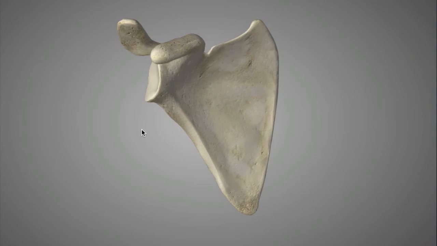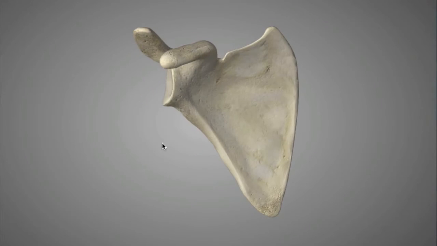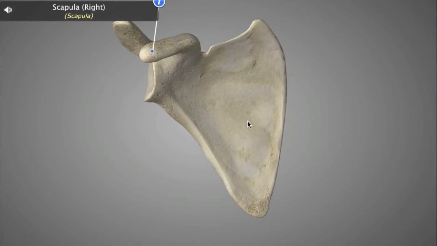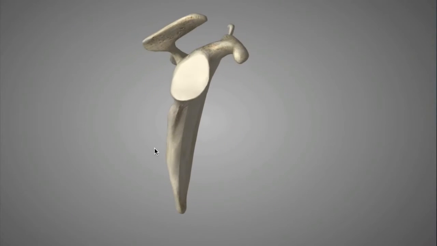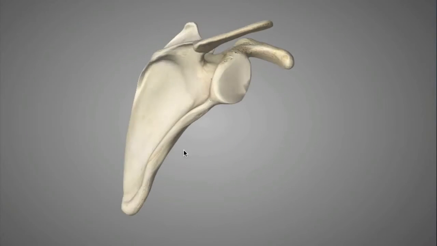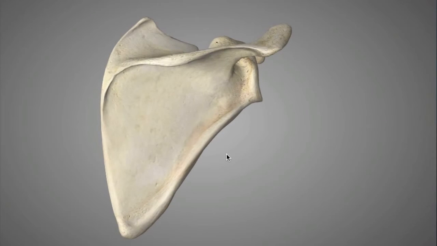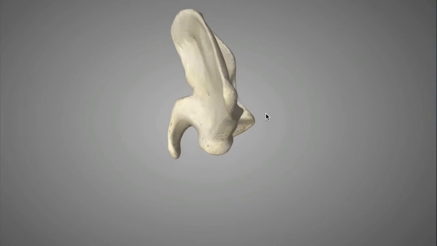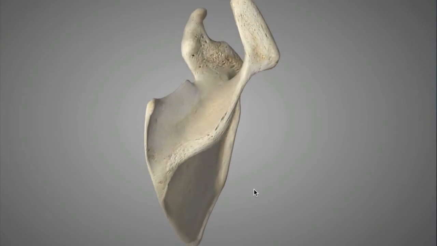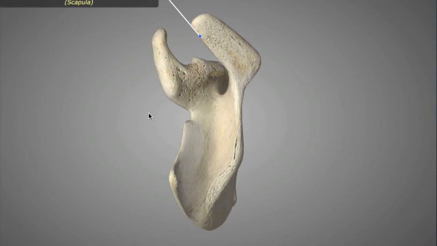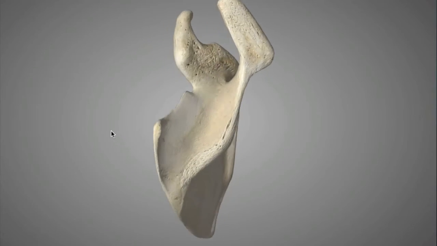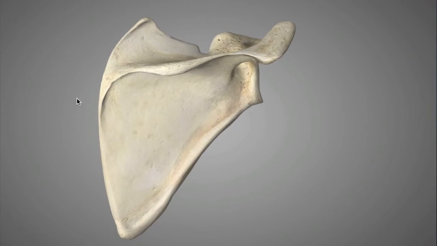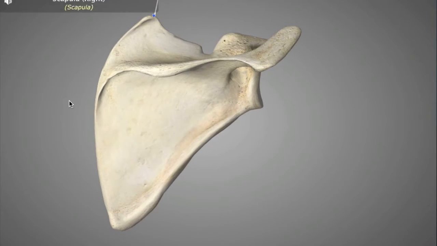I'll show you the six views of the scapula. So we have an anterior view, a lateral view, posterior view, medial view, inferior view, and lastly a superior view. It's probably easiest to identify the borders and the angles from a posterior or an anterior view. So let's start with the posterior first.